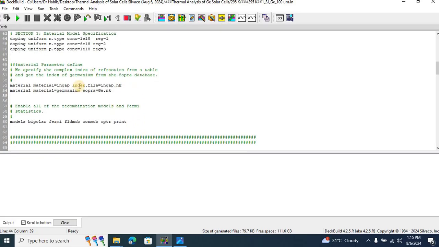Then I introduced the absorption properties for these different materials. For germanium, I just include the command sopra=germanium.nk. Silvaco TCAD already has absorption properties for a lot of materials, including germanium. So in order to include those absorption properties, we just write sopra equals the material name. There are different material files. You can look at this manual if you are working with other materials.